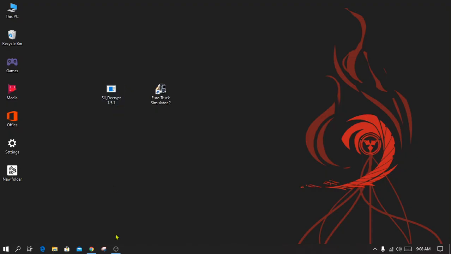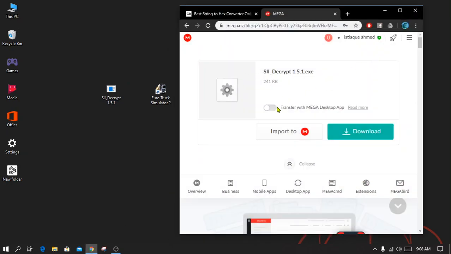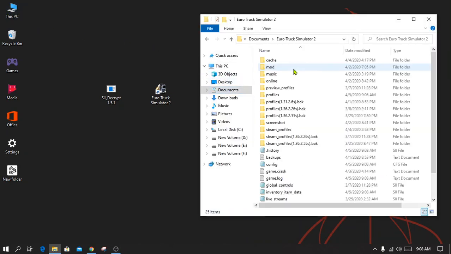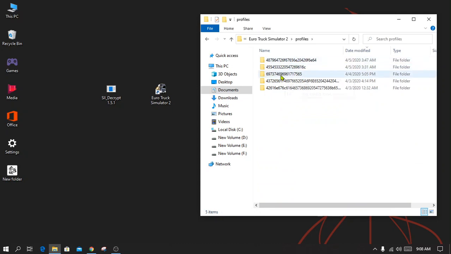Download this decryptor from the link given in the description. Then, go to This PC, Documents, Euro Truck Simulator 2. Then profiles, and now identify the profile folder you want to change its name. In this case, this is this one.